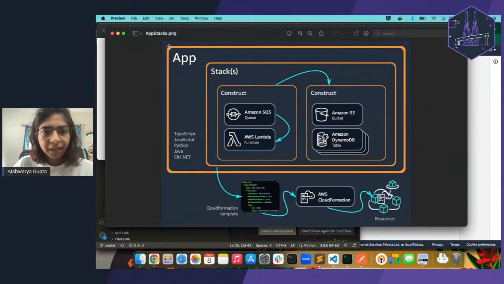So the root construct here is an app. An app is a concept in CDK which can consist of multiple stacks. A stack is similar to a CloudFormation stack. So within an application, you can have multiple stacks or stack sets that you want to deploy on your AWS account, or even multiple AWS accounts.